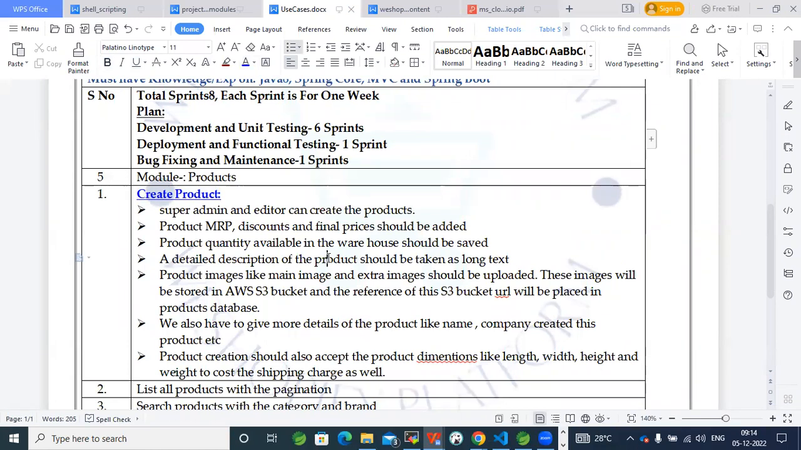Okay. So next is what? Next is list all products.